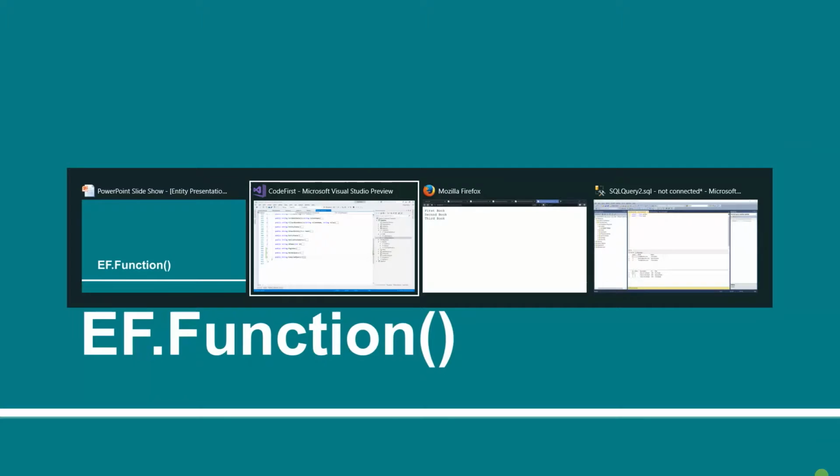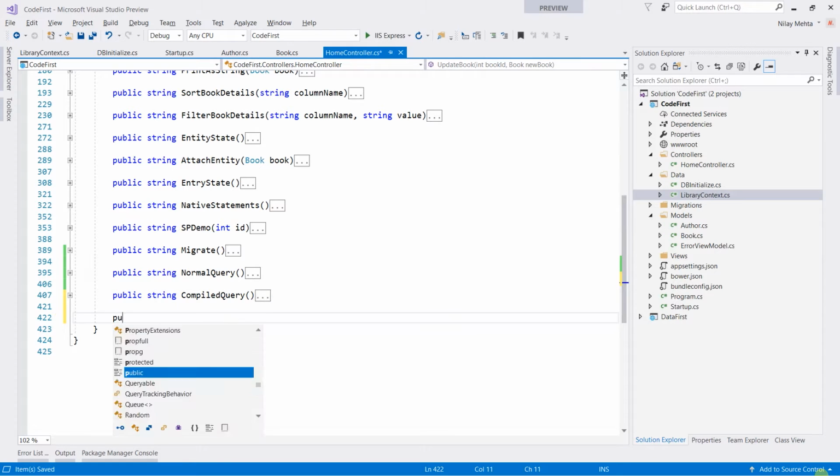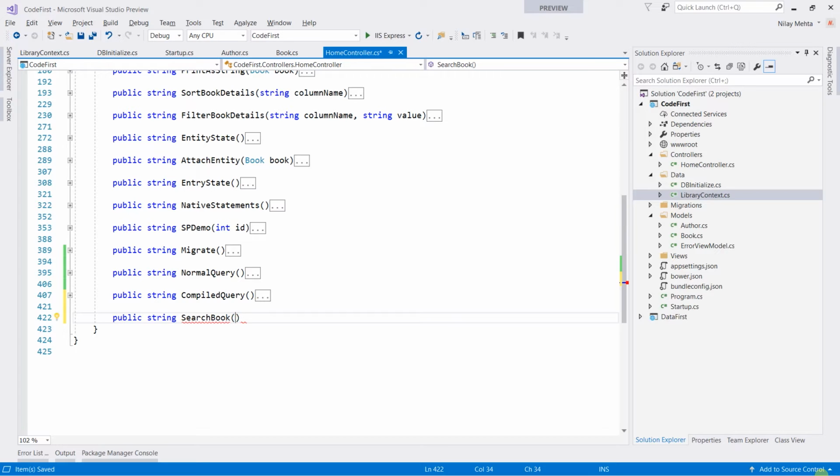Let's switch to Visual Studio and implement the new action for the Like function. Public string SearchBook. This action will receive the string title as a parameter. We will return the list of books which contain the specific term in any way. Previously, we used the FilterBookDetail action, in which we performed an exact equality. And now in this case, we will perform the Like operation.